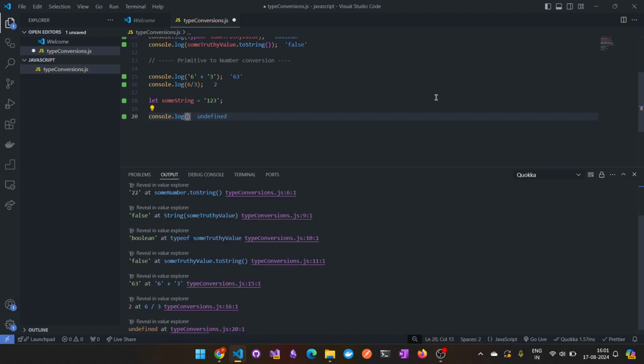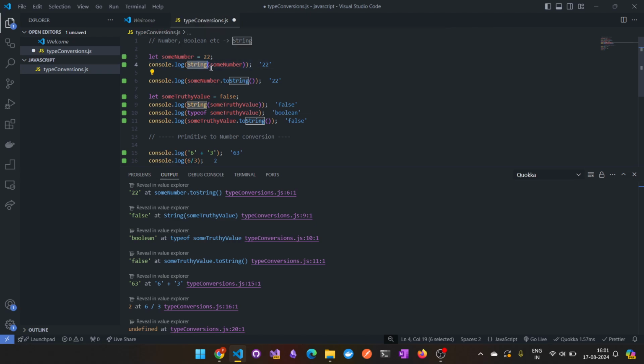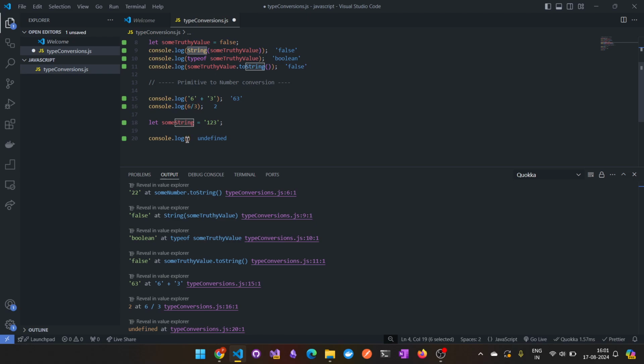In order to do it, we have to follow the same syntax. We were using String here, so what will we be using for numbers? We'll be using Number. I think you guessed it. So it is going to be Number(someString). Now you see 123.